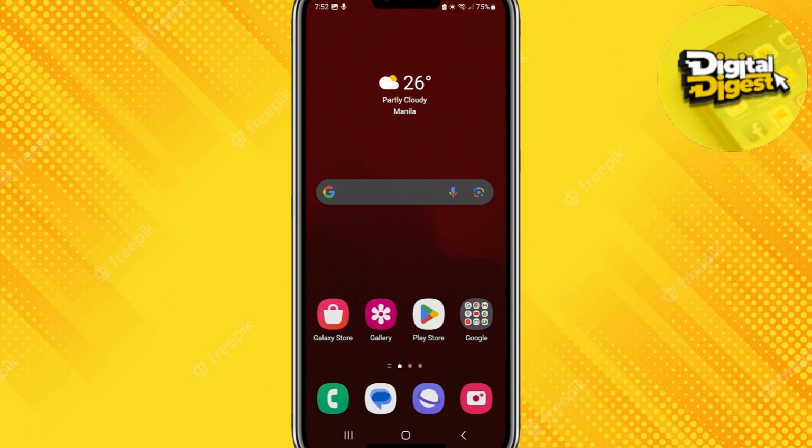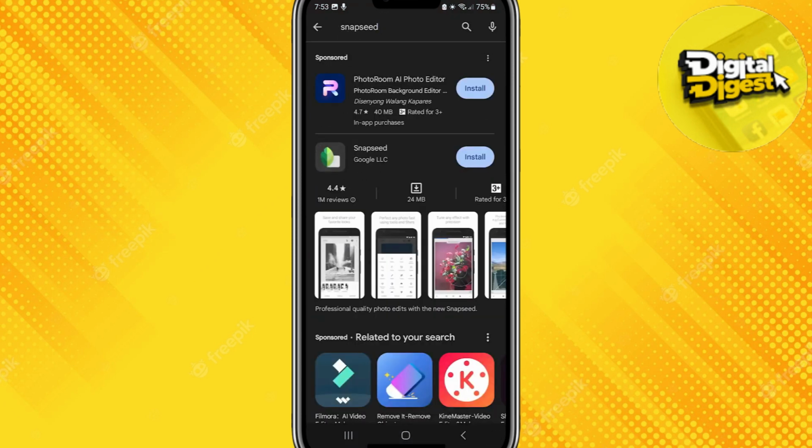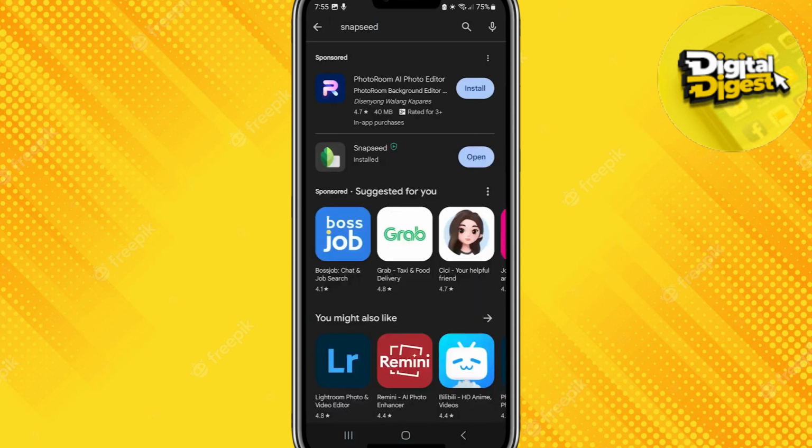The first step is to go to your Play Store and search for the Snapseed application. Once you have done that, just click on install. So this is our Snapseed application. Click on install and wait for it to install.